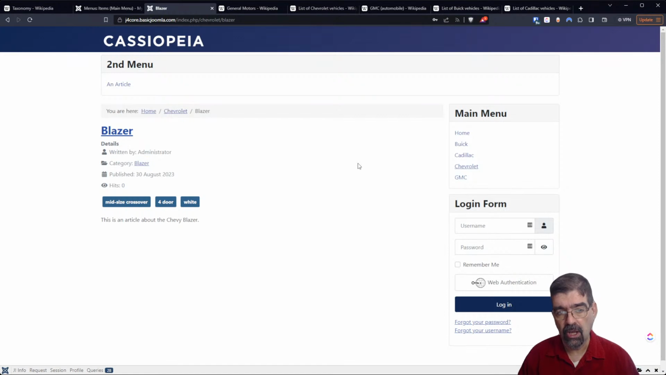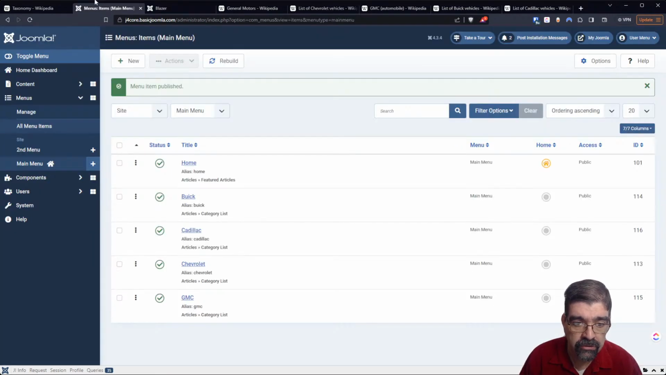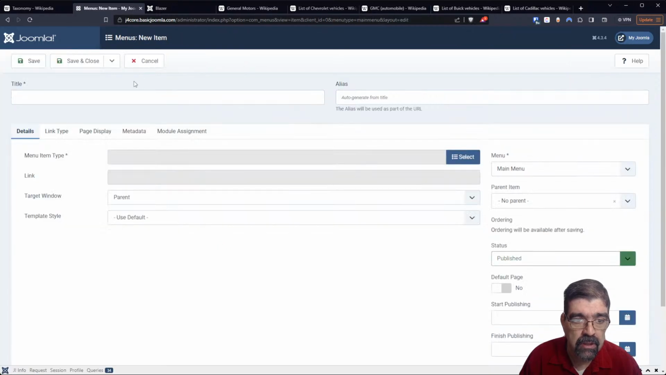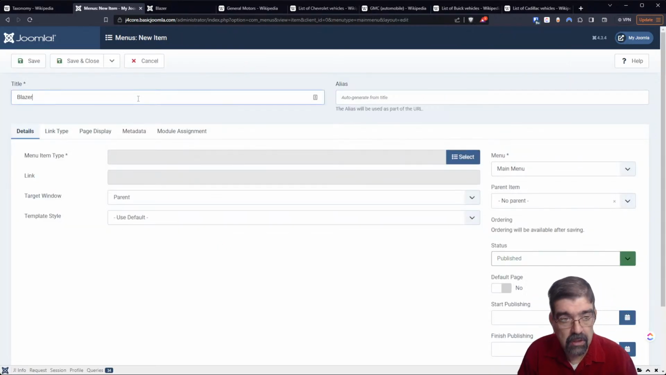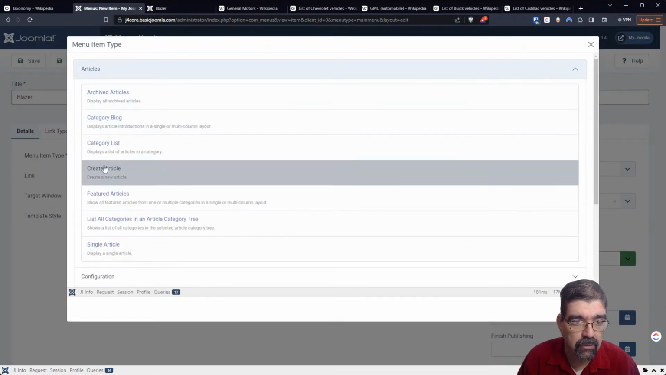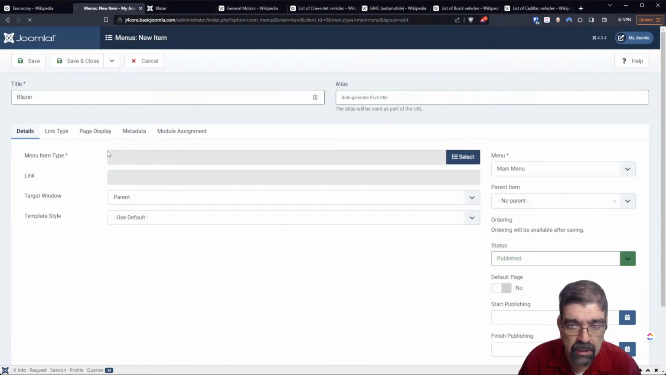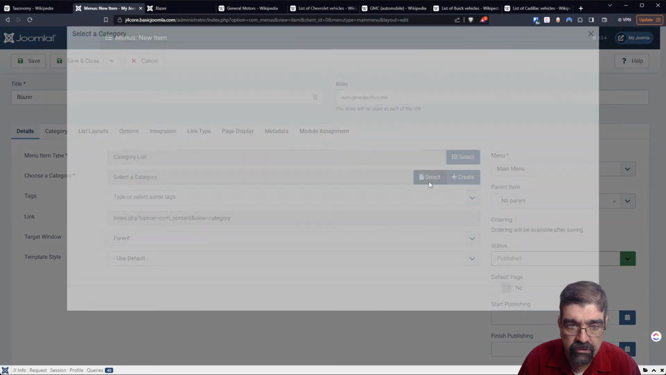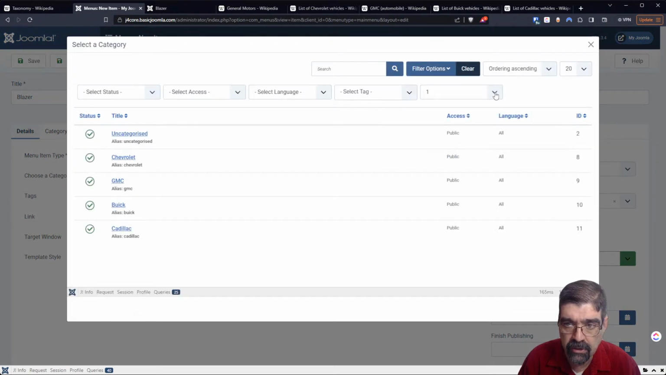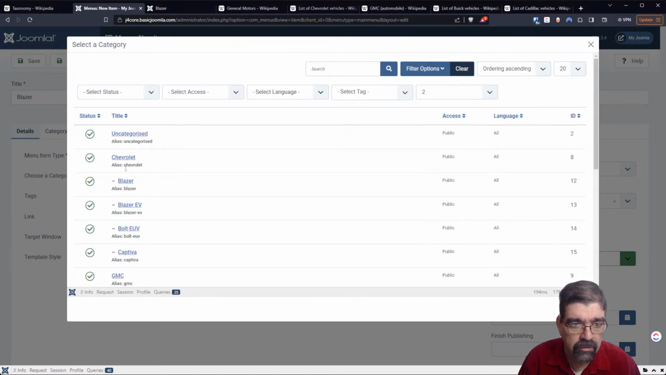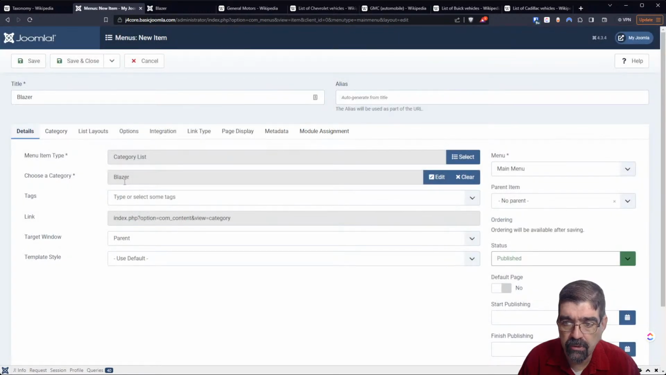Now, don't forget to help people get to maybe your subcategories. This would be a lot because there's a lot of cars here. We could also go here and make a new submenu. We could go Blazer, and we're going to select articles, and we're going to do the category list. This time the category was select. Now we don't see it in the top level here, so let's just go max 2 levels. There we go. There's Blazer, so we'll pick Blazer.